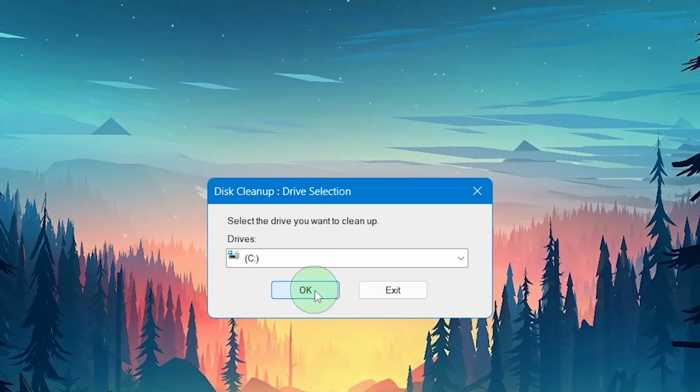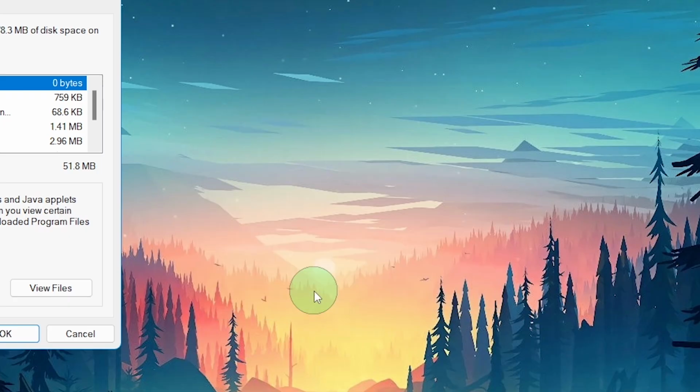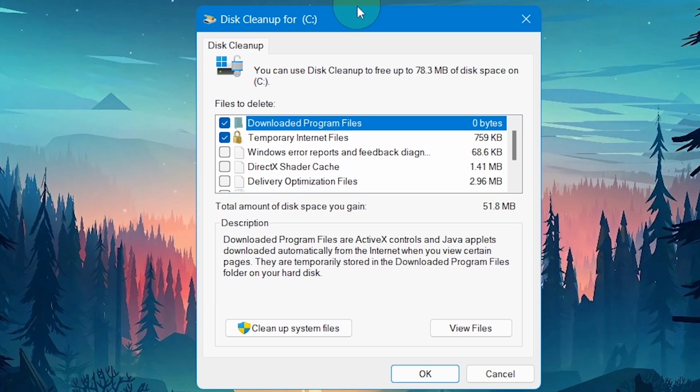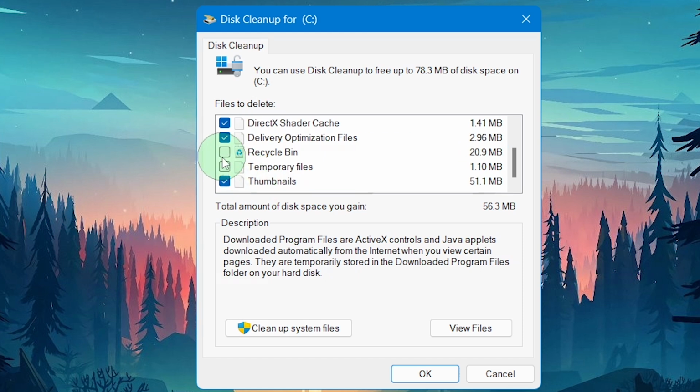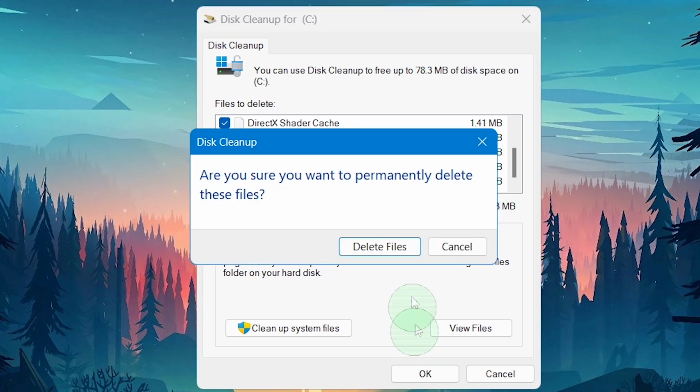Open it and select the drive you want to clean. The tool will scan for files you can safely delete, including temporary files, system cache, and more. Once the scan is done, select the files you want to delete. Click OK, and then delete files to clear them out.